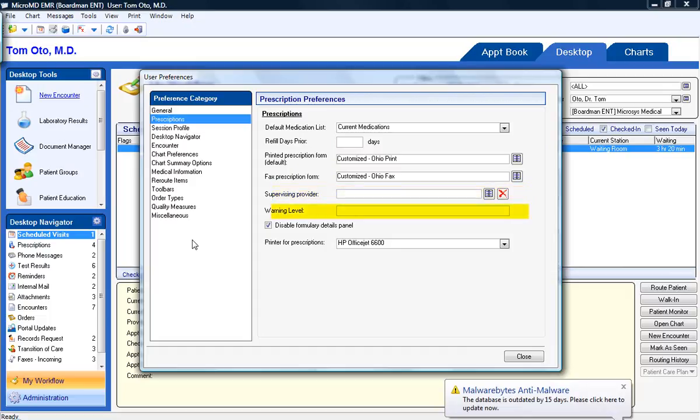Warning level. From this drop-down, you can limit the type of warnings that pop up when you prescribe a medication. The system has a variety of warning types, including severe and potentially severe. If you want to see severe warnings, make the appropriate selection from this drop-down.